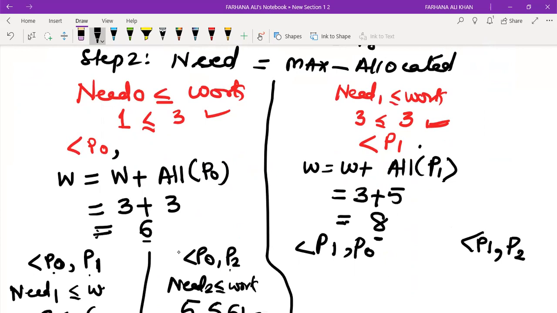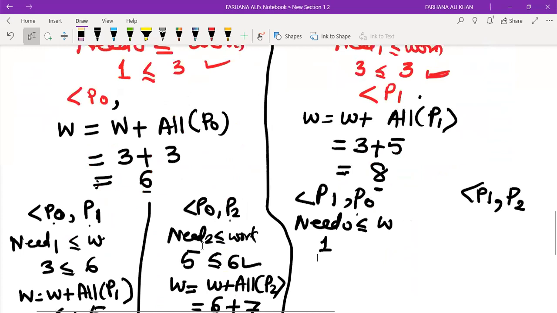So if P0 is selected, what will be the case? We have to first write down the condition. We are checking whether the need of P0 is satisfied by the work. What is the need of P0? I think it is 1. Let me check it. Yes, it is 1. And it is less than or equal to work. So this condition is satisfied.